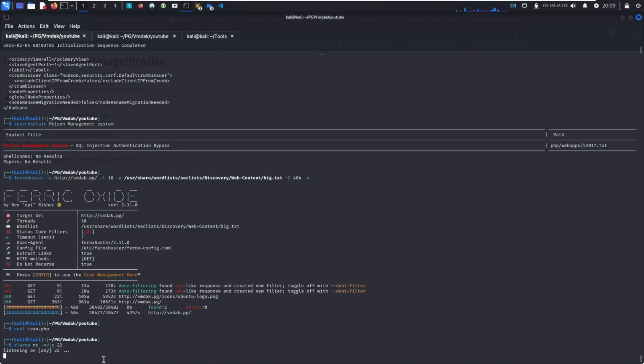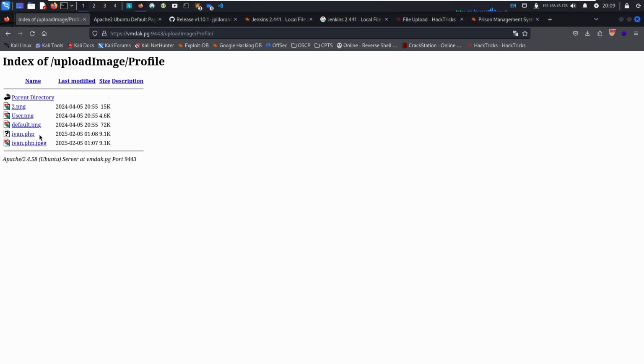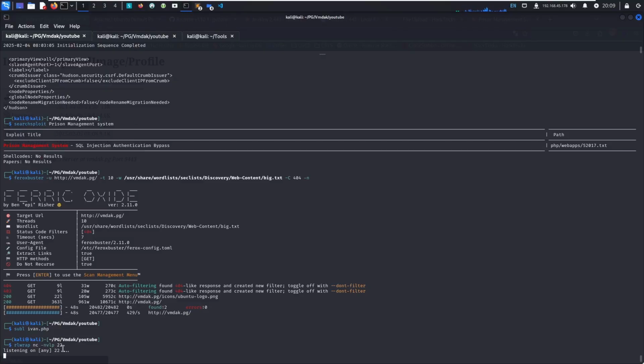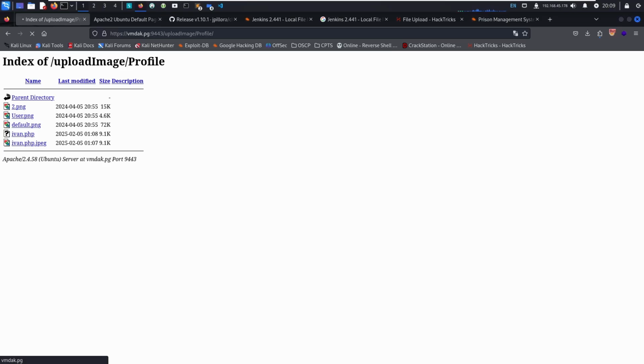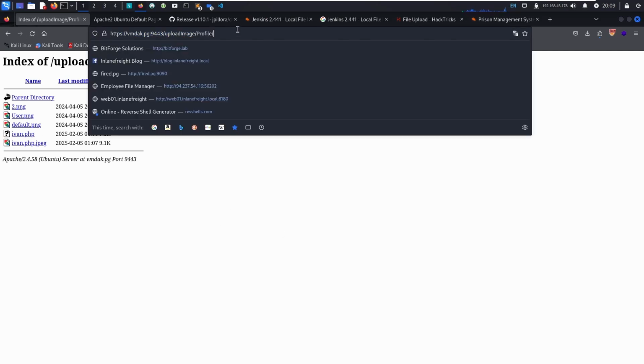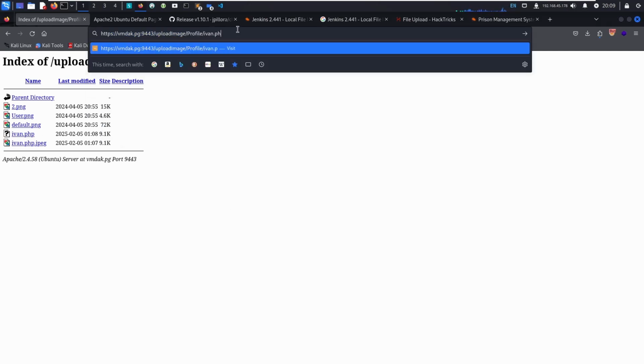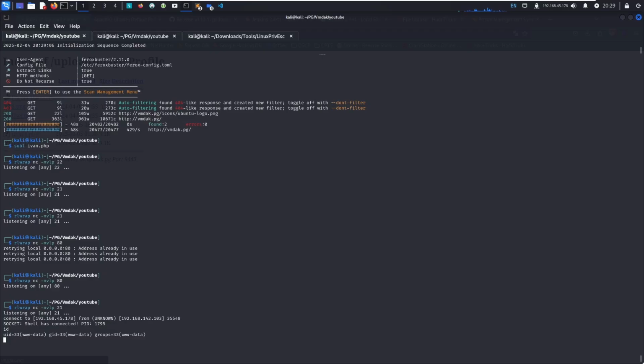Port 22, and click on this. It's not working, so let's try to just add the file name here, ivan.php. Alright, so it looks like I was having some issues with my VPN. All I had to do was restart my VPN connection, and now I'm getting a reverse shell.